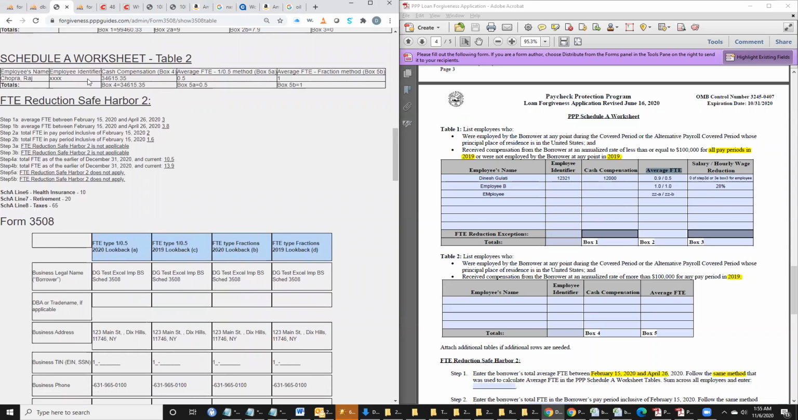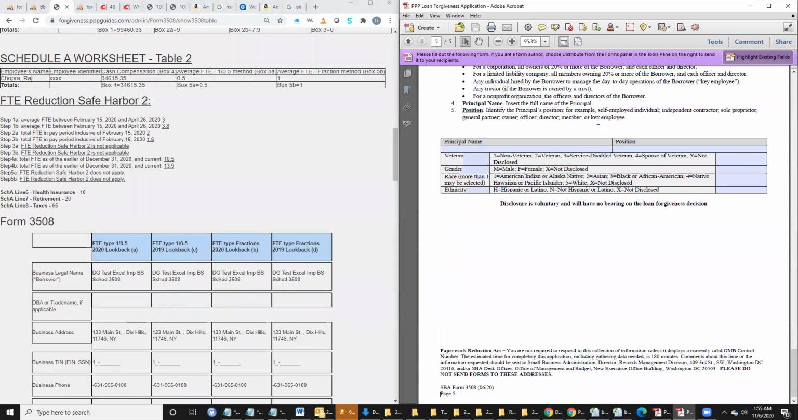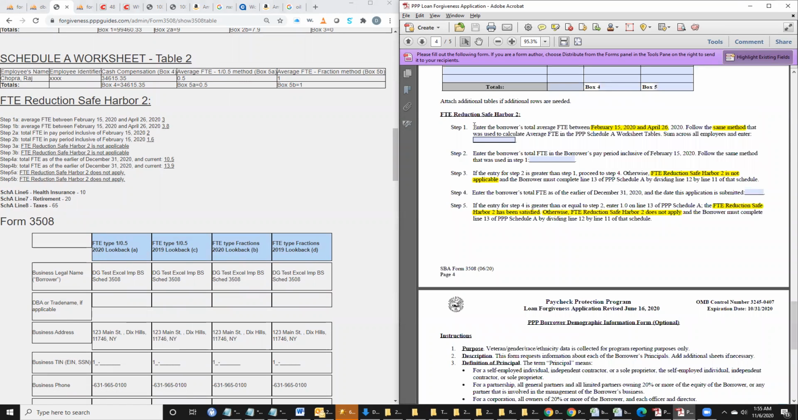this is table 2. So Raj Chopra, we know, was 100K plus. Then if you scroll down, oh, I passed it. This is the FTE reduction safe harbor 2 section, which is this. So we're trying to, again, even though it's 1 through 5, we are doing 1A, 1B, 2A, 2B, because we're trying to do calculations both ways.